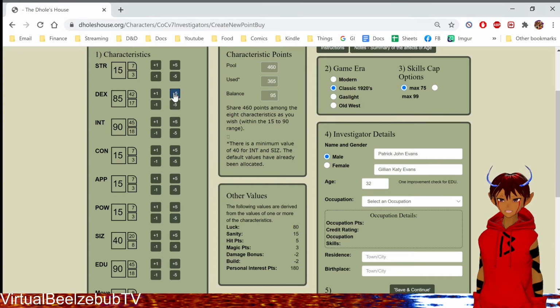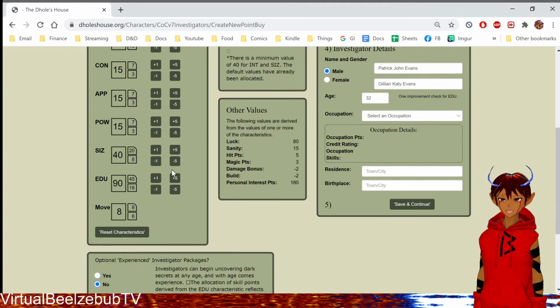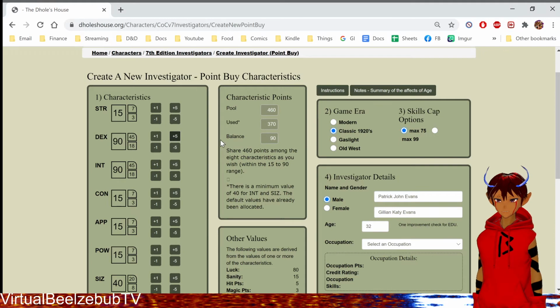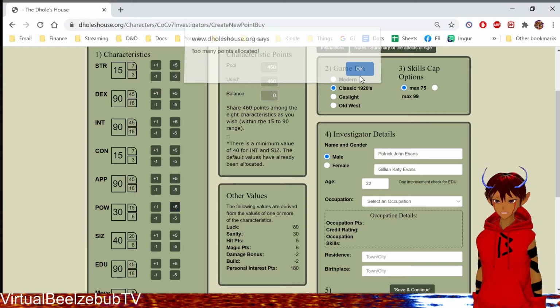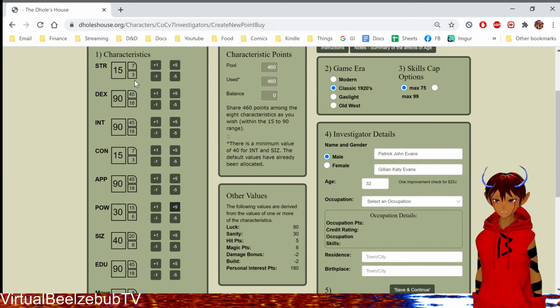So yeah, let's max out dexterity, intelligence, education. We've still got plenty of points left over. So let's put the rest into sanity. Oh, still have more. They really do allow quite a bit of variety in your character. The rest in sanity. Okay. So yeah, they give you a wide variety.